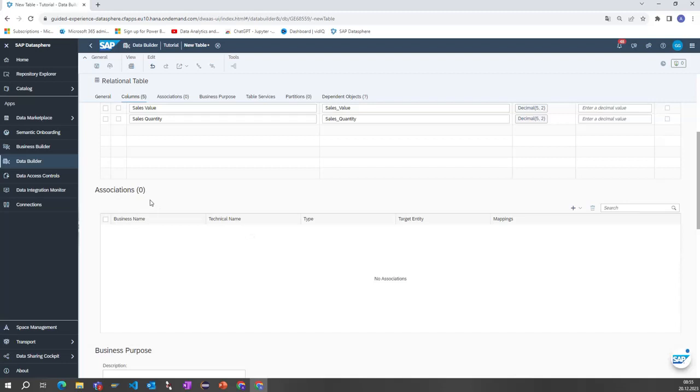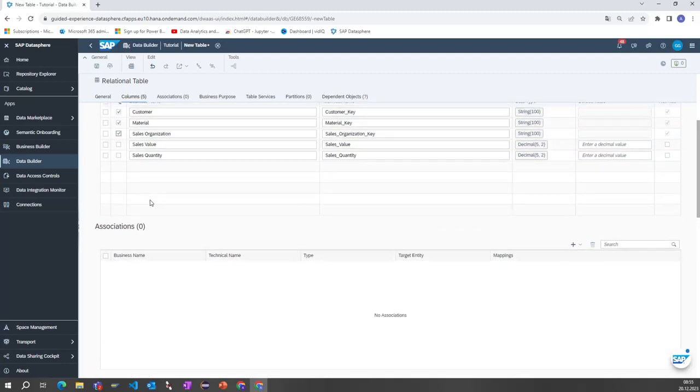In the next section, we can define associations. That means if we have a customer, material, or sales organization table, as a master data table, we can assign it here or associate it here. But we will take a look at that afterwards.